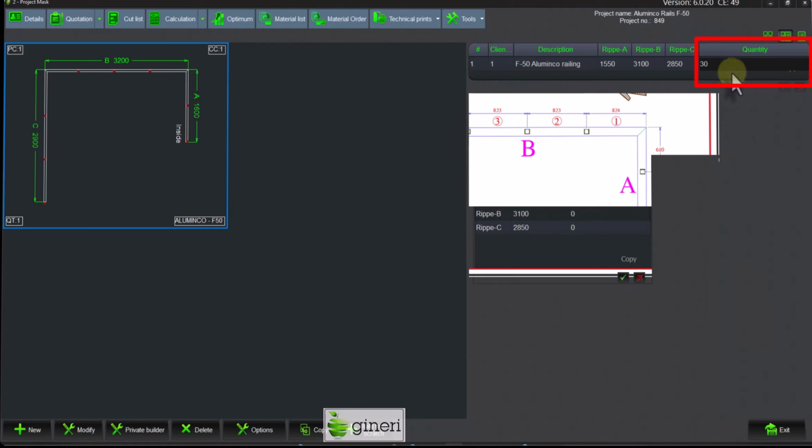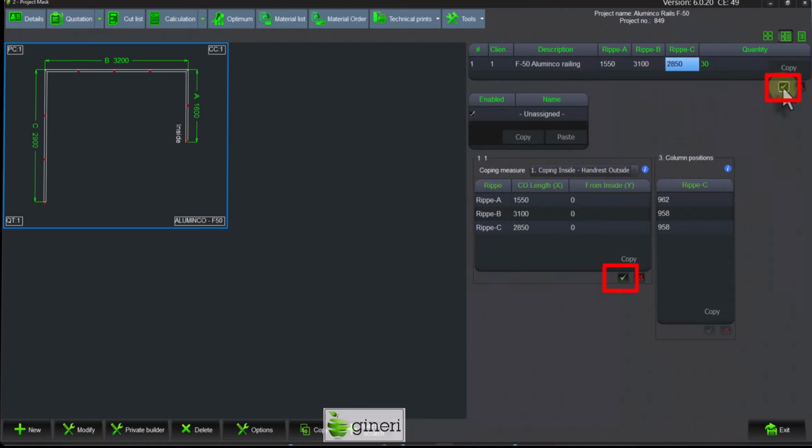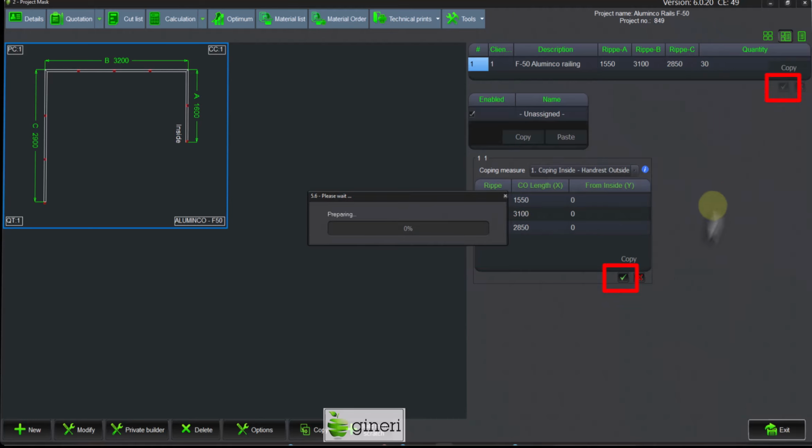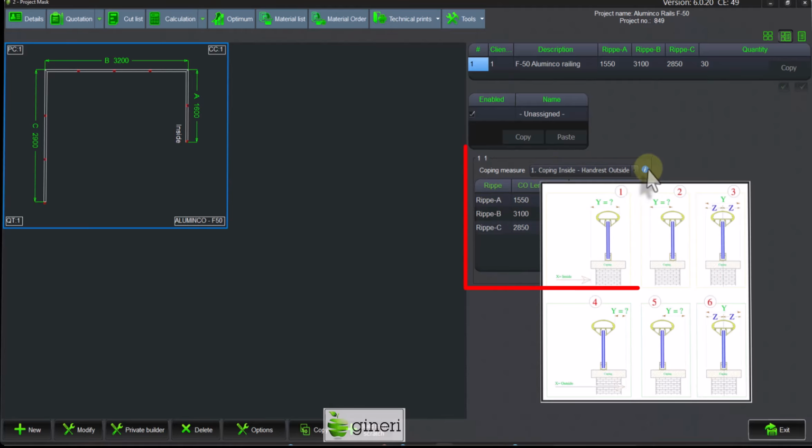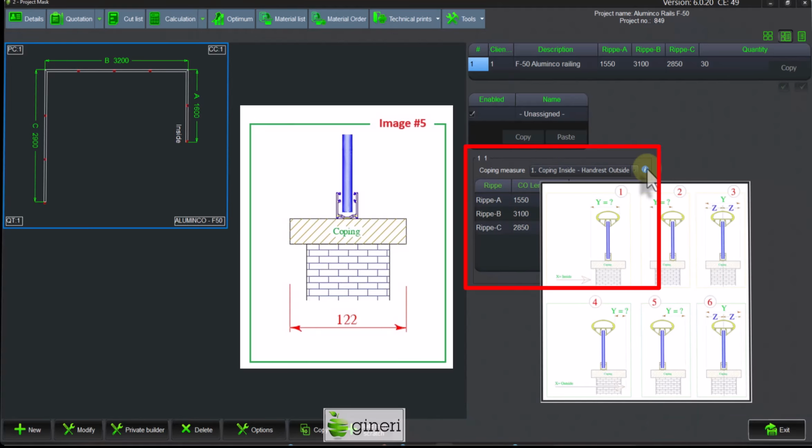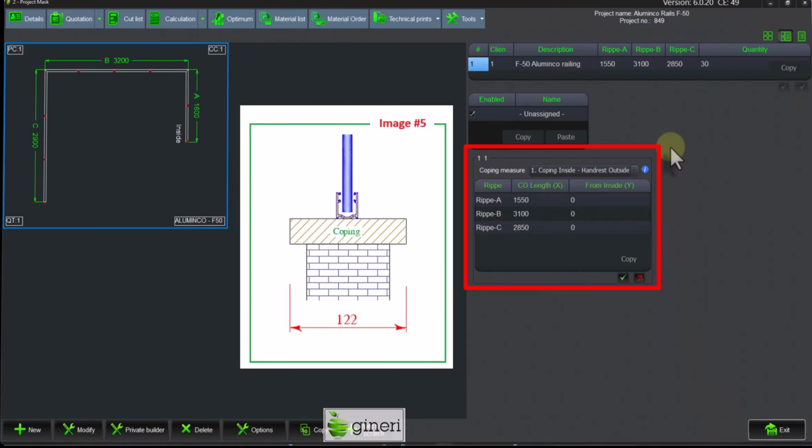You can also quickly change the total quantities from here. When you are finished, never forget to click the green check mark. Otherwise, your changes will not be saved. The next table is Coping Measure. To understand what coping refers to, take a look at diagram number 5. This option allows you to input the exact coping dimensions taken directly from the job site.